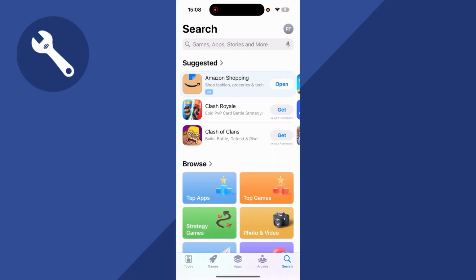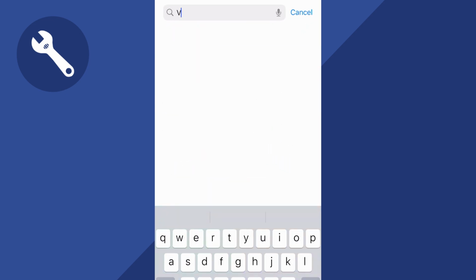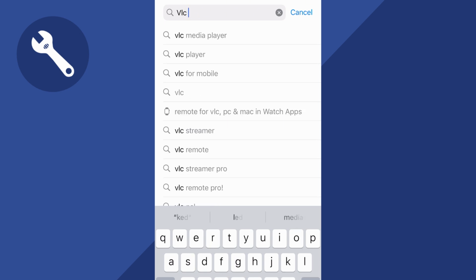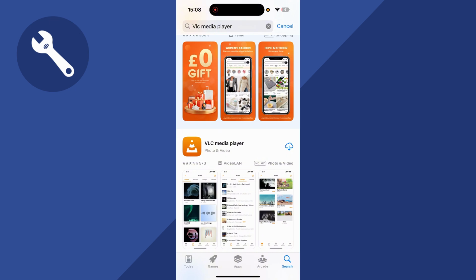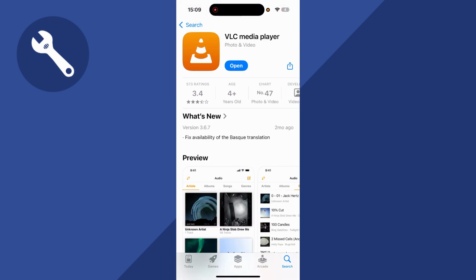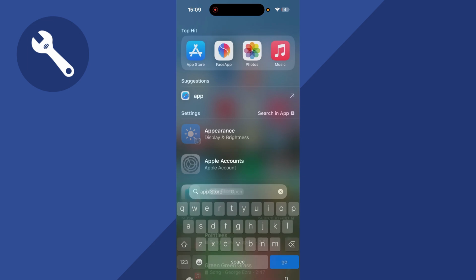If it's still not working, then another solution is to go and open up the App Store on your phone. From the App Store, use the search box and go and type in VLC Media Player and then go and press search. You then need to download this app, which is the VLC Media Player. Once it's finished downloading, we can head back over to our Telegram video.